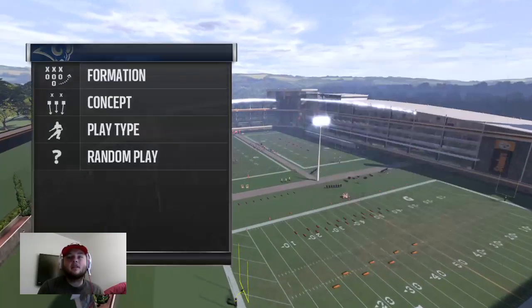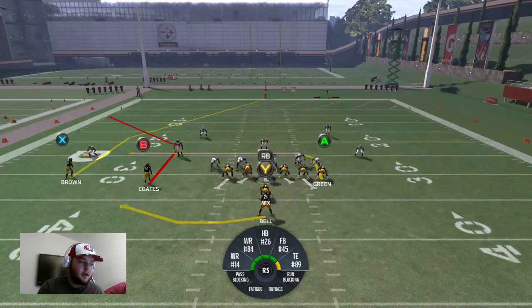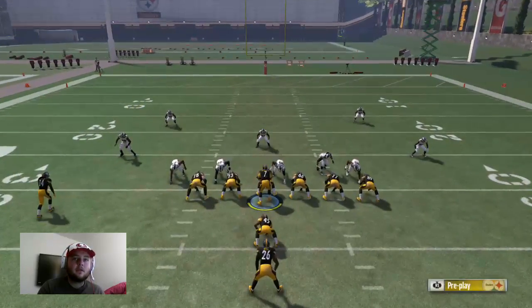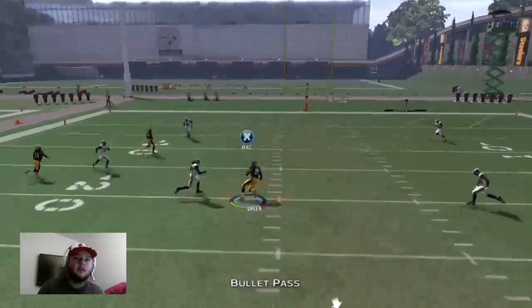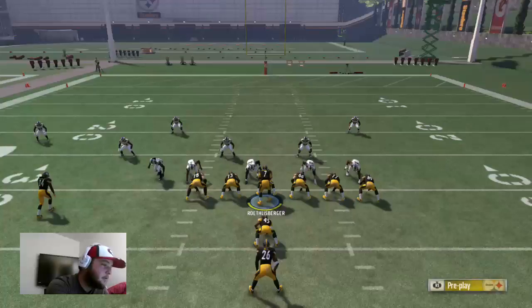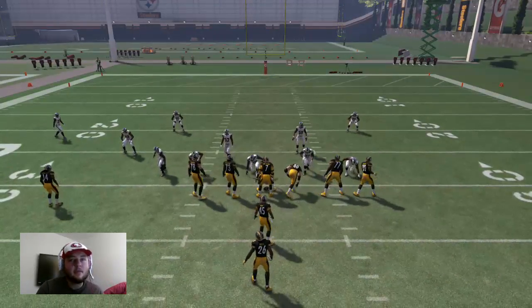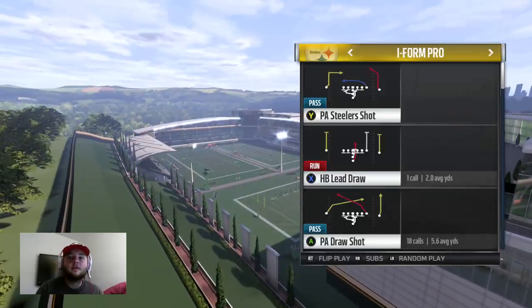Okay, so sale. Sale's the last one. Swing the fullback left. Or just swing the halfback, of course. And then run your flood. iForm Pro. Alright, so iForm Pro. Pretty simple.